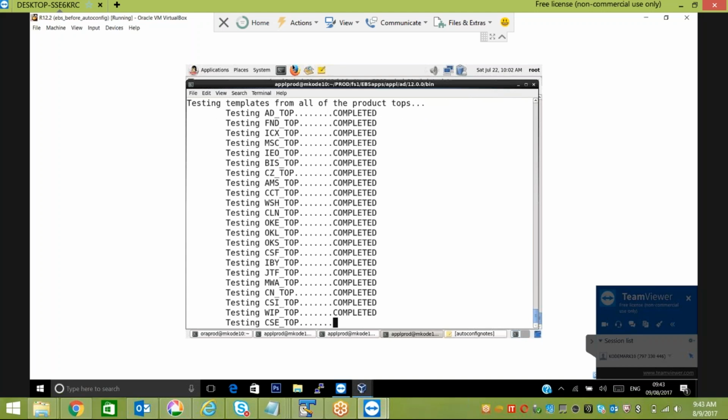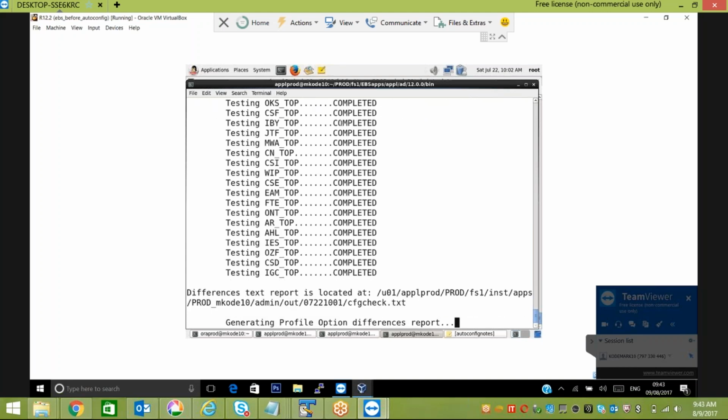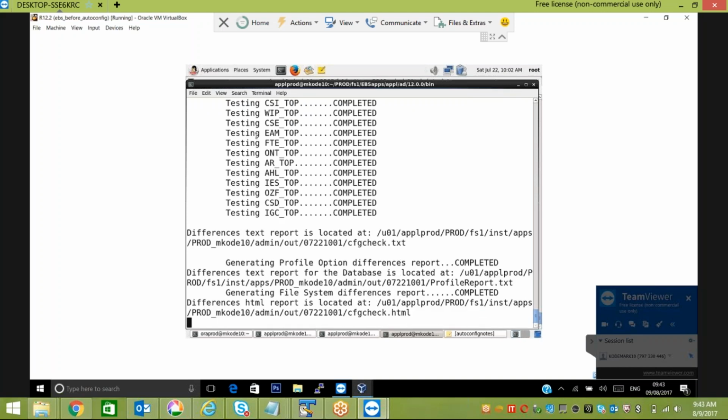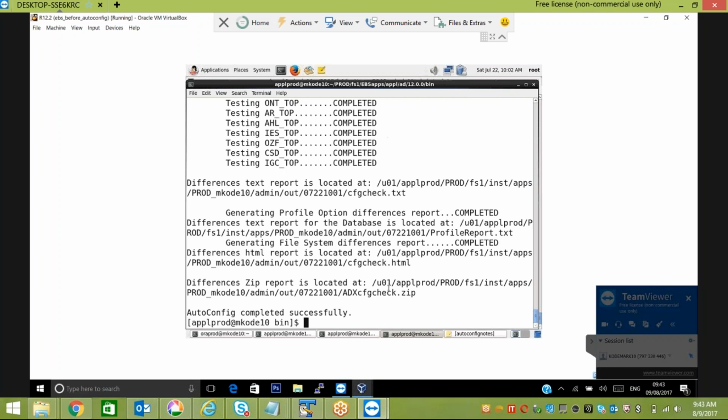So you can just keep in mind here it is showing testing product. See, all the products it is touching. All the products are enabled. So it is generating the report. It will be creating an HTML file. You can FTP that HTML file and check it out. You can open the file and see it in the vi editor. You can see the check.